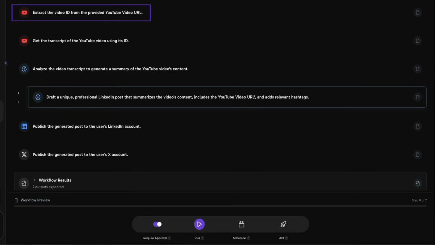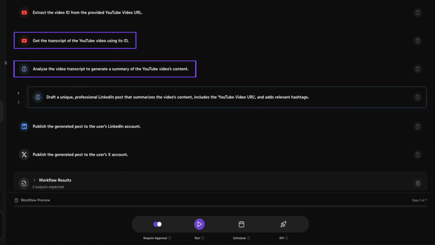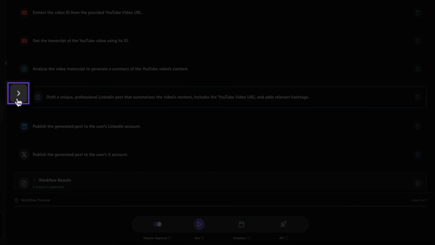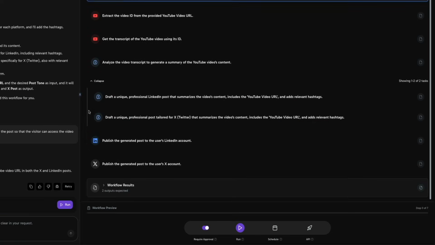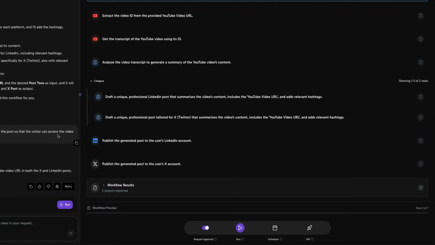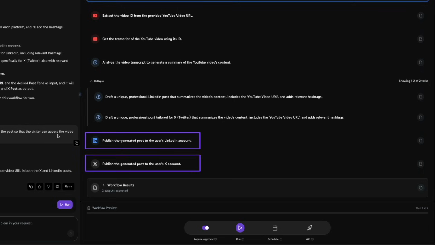It starts by extracting the video ID from the URL, then retrieves the transcript of that video and uses that transcript to analyze and summarize the content. Then from there, it drafts a unique professional LinkedIn post that includes the video link and adds relevant hashtags. And then if you click that little arrow next to the task, you'll see that Pokee also creates a second version of the post for X. This one's optimized for that platform's shorter format, but still professional and linked back to the video. Finally, the workflow ends with Pokee publishing both posts directly to your connected LinkedIn and X accounts, all in one go.